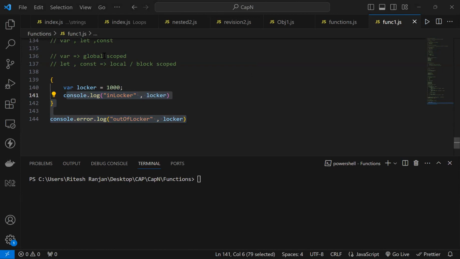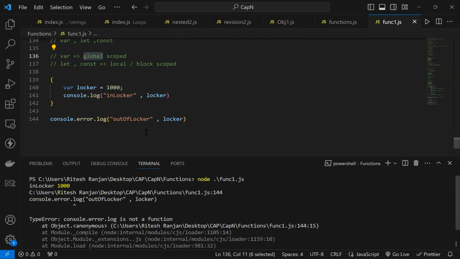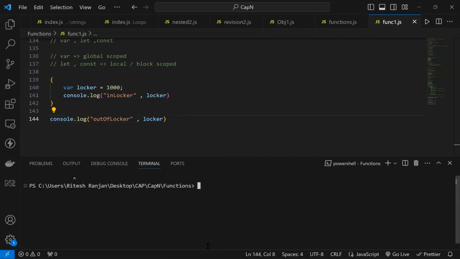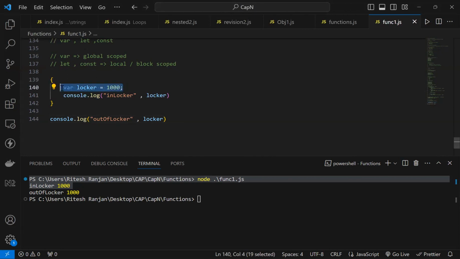Right? So given that var is global scope, if I go and run this, it's not a function. Error. Oh, my bad. Not this, not this. एक second. Let me quickly clear it. No. Function. This one. So am I printing both the data in locker and out of locker? Right? So हम block के बाहर भी we are able to access this variable. Right? That's why this thing was called global scope. It's gonna be available globally.